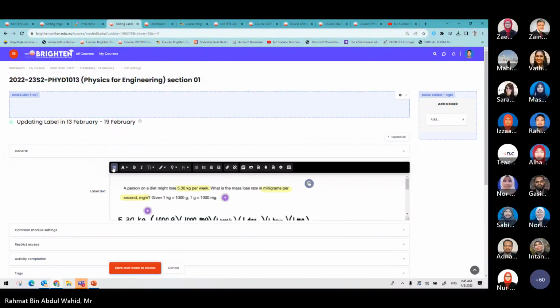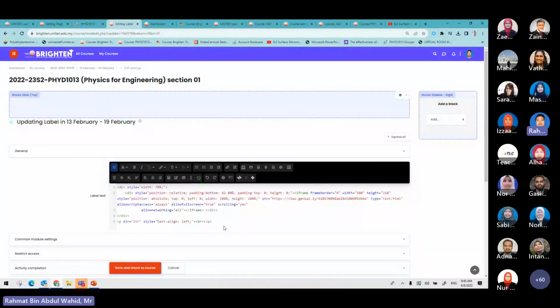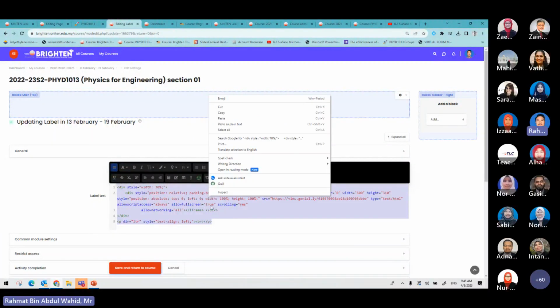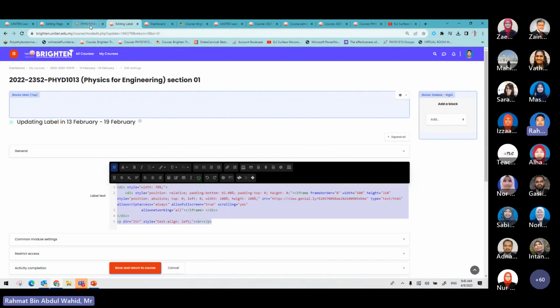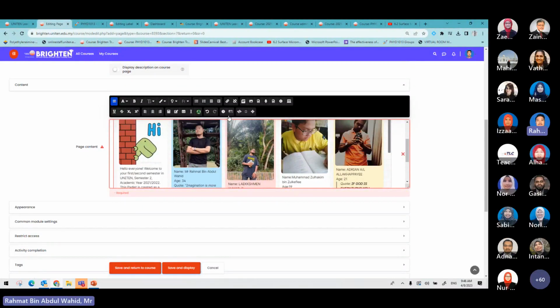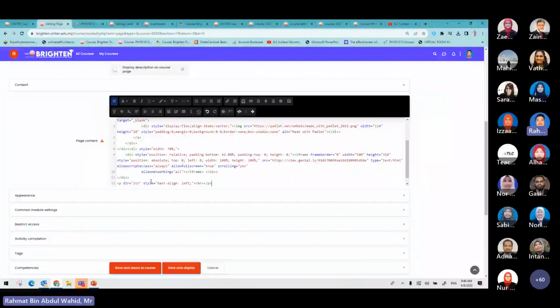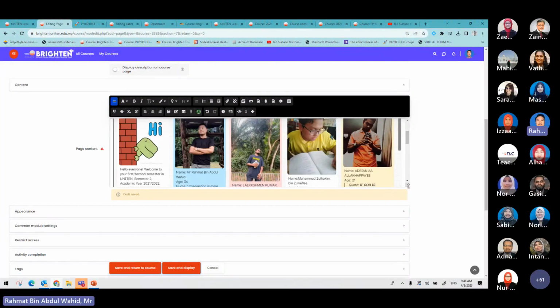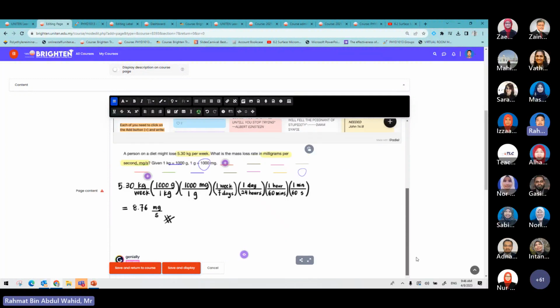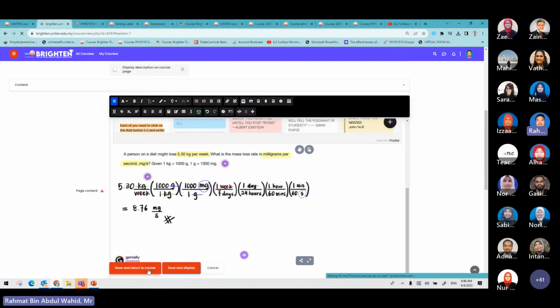Again, I copy with Control C. Sometimes using the function here may not work, so just use Control C and Control V. Again, I go back to my page that I'm trying to set up. Actually, this is a Padlet. You can take a look at the HTML coding, and then you can just paste it if this is going to be placed at the second part. Then click the HTML button again, and you can see the result here. If you're okay, you can just click save and return to course.